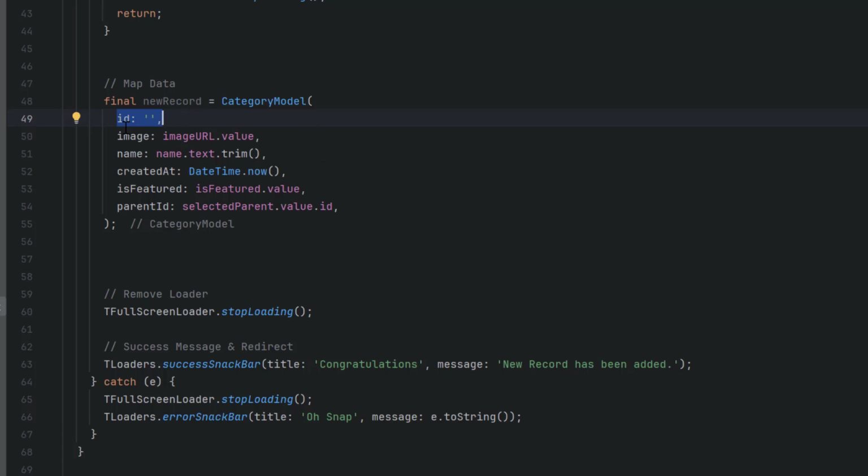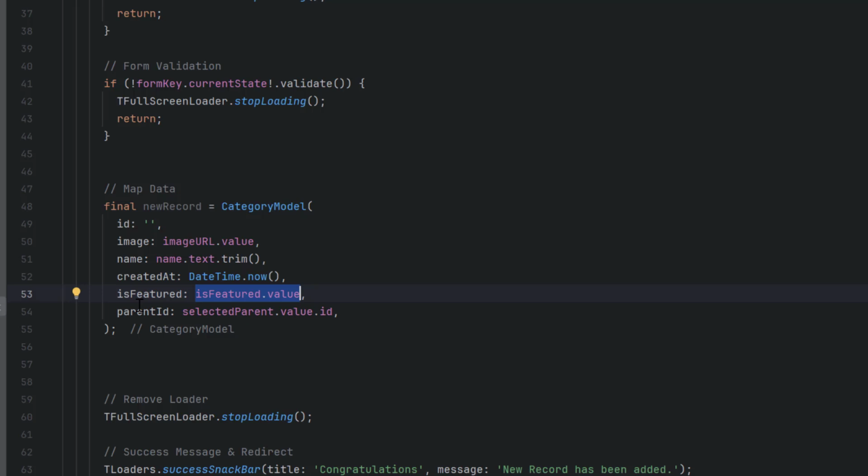So at that time, we will have the document ID, but at this stage, we do not have any ID. Image, we are going to get it from the image URL, name from the name text field, created at now because at this time it is going to be created, is featured, whatever is inside this is featured variable, and the parent ID is from the selected parent.